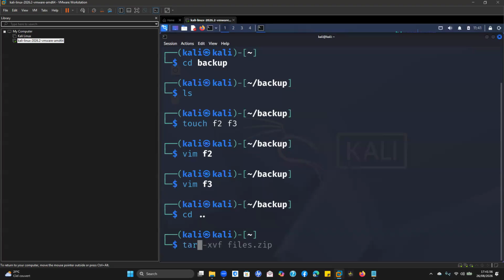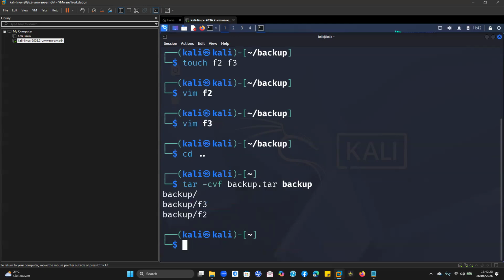So this can help us to archive with tar, and then we have C for concatenate or compress, V for verbose, F for file, and then I will take the backup folder, adding the tar extension, and then the name of the backup. If I press enter here, I see I have backup/f3 file 3, backup/file 2.